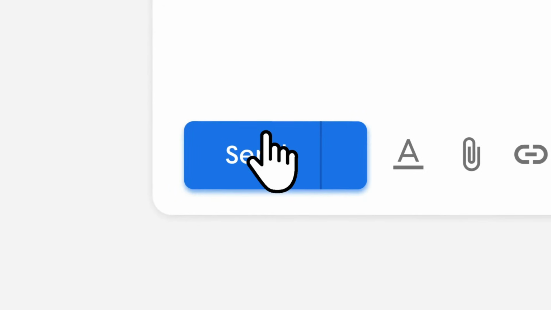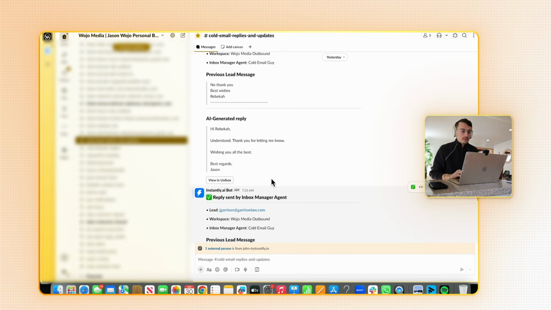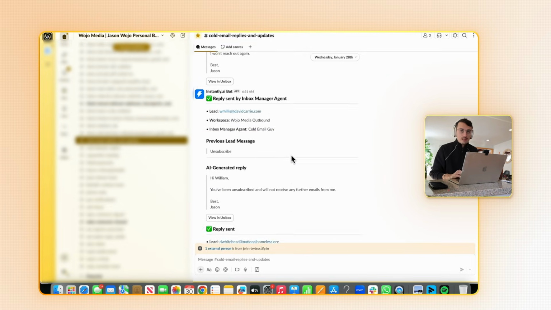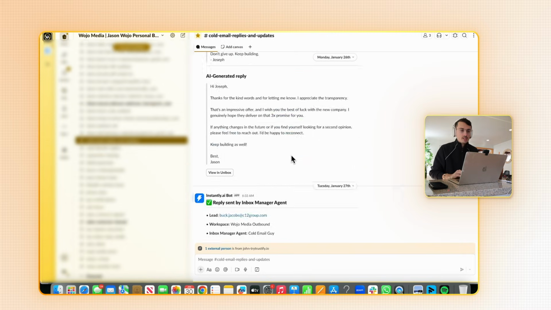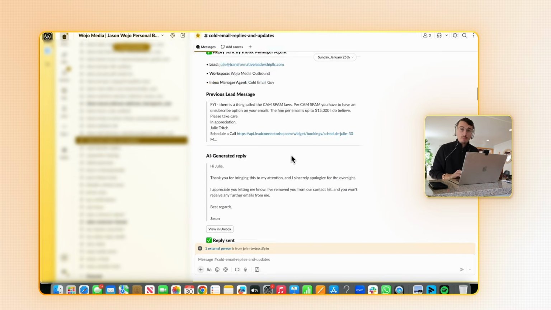Now, when you do get inside Instantly, you want to make sure that you add the AI that will answer the emails for you. So I have a Slack channel that's just dedicated to the Instantly AI bot inbox manager agent. So every single email that I get, this thing automatically responds and it just sends them the booking links.